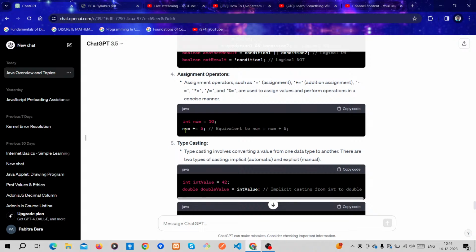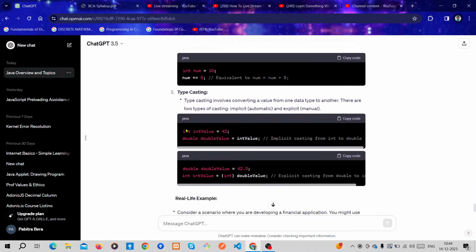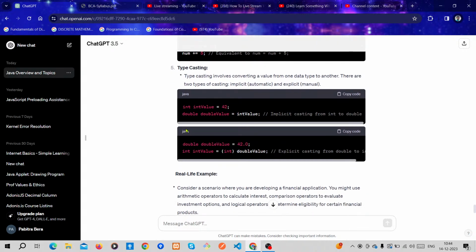Okay, num is equal to num plus 5. The first value of num is 10, and now I want to add num plus 5, meaning 10 plus 5, which will be stored into the num variable, and the value would be 15. 10 plus 5, 15.